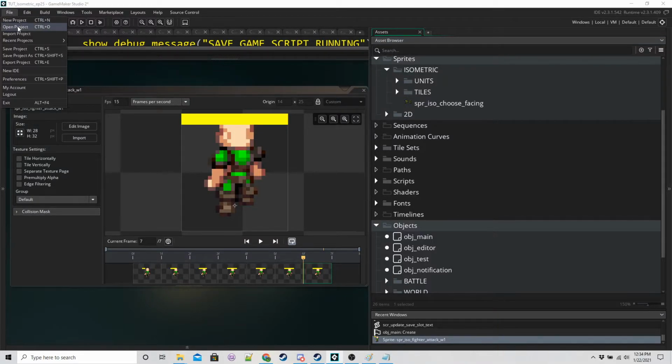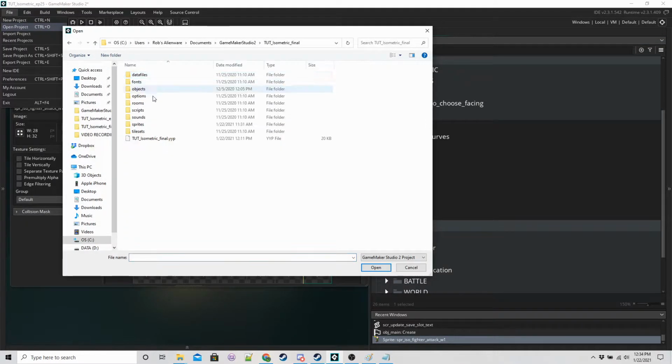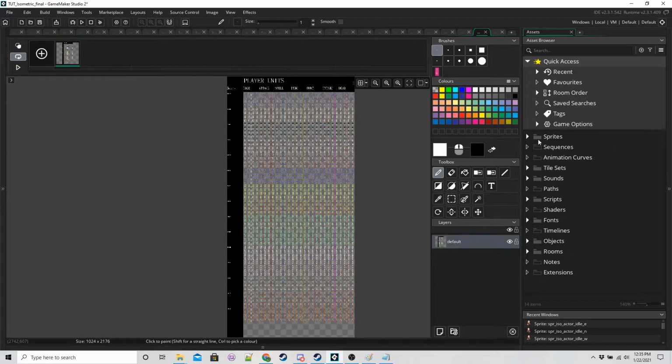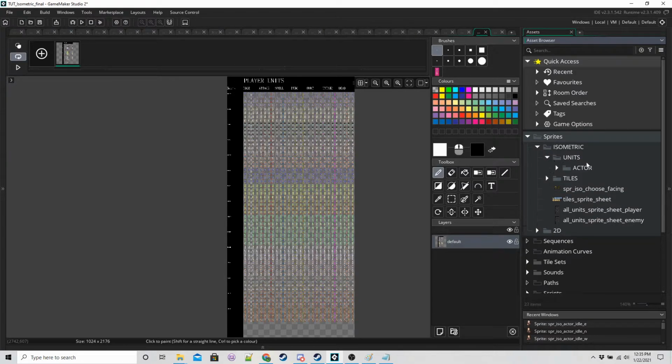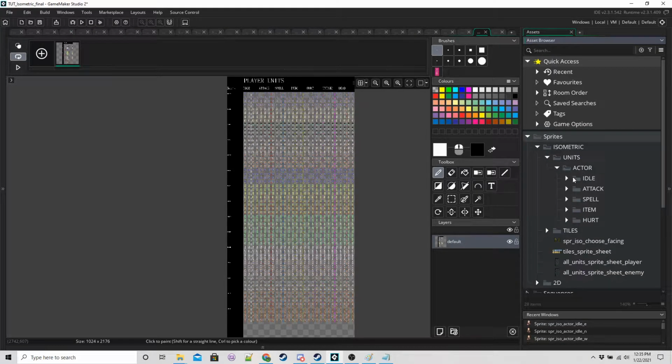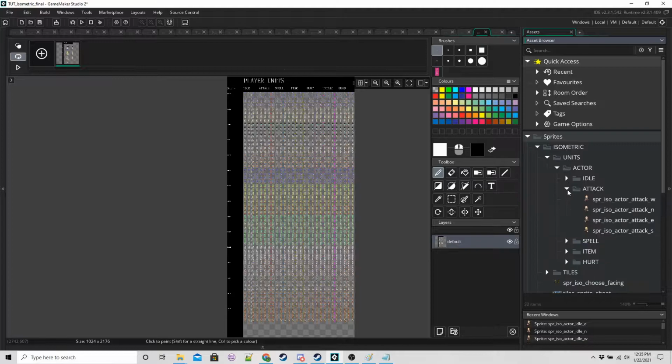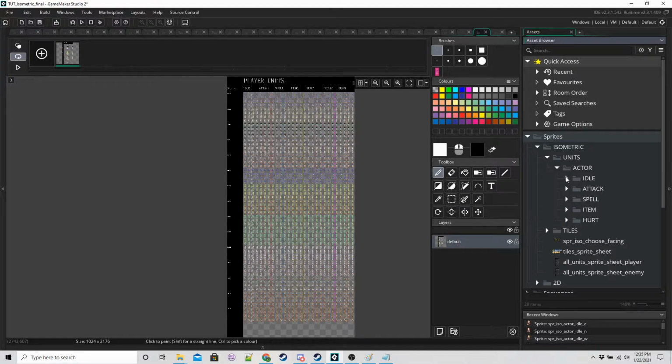Well, let me open the final version. So if I go into the sprites here, isometric units, all we have in this one now is the actor, the default one, the one that the player shouldn't see. And I only kept it in because I referenced this sprite sometimes during the game just to get the dimensions of the sprite. That's the only reason I've kept it in.